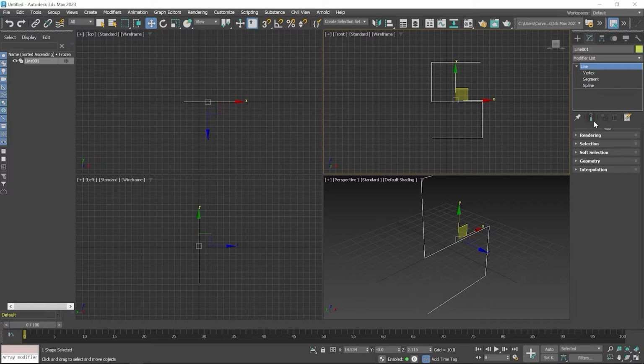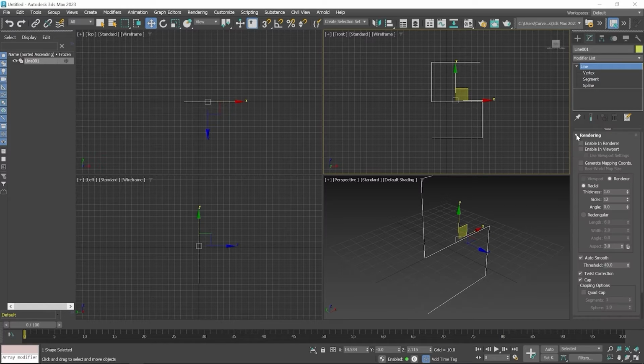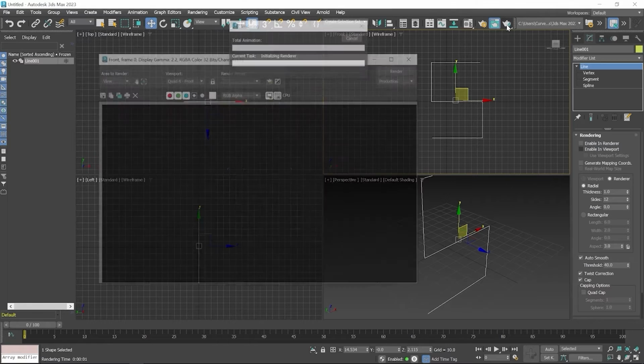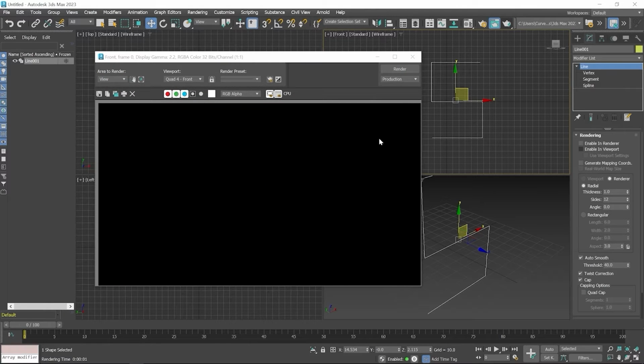Now I expand the rendering area, so I click on the arrow. Now you can see so many tools available inside this rendering option. First we start with these two checkboxes, enable in render and enable in viewport. If you click on the render button, the render window will open and you are not able to see anything in this window. But if you turn on this first checkbox, that is enable in render, and then hit the render button again, now you can see this S icon in the render window.